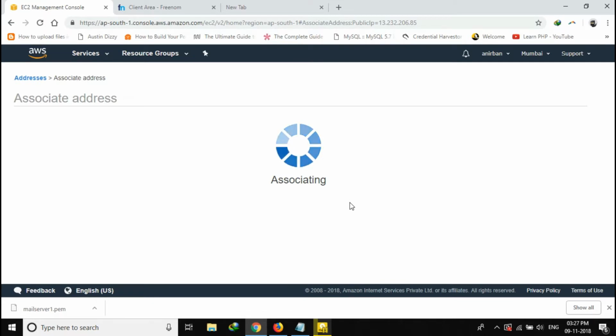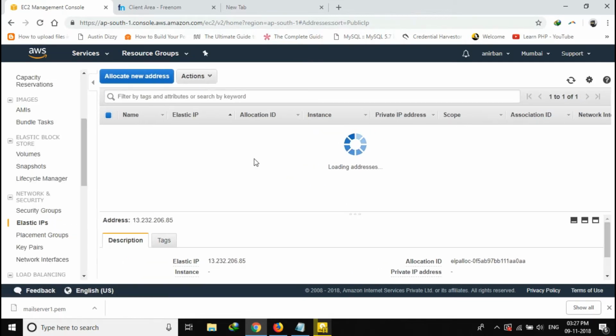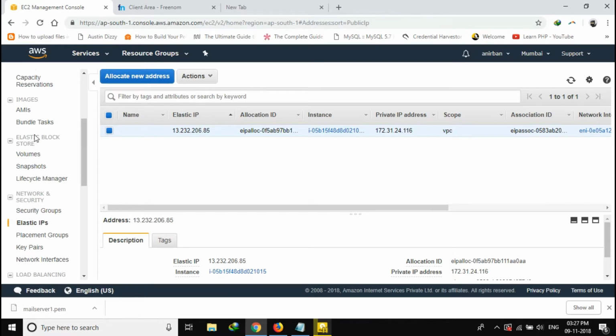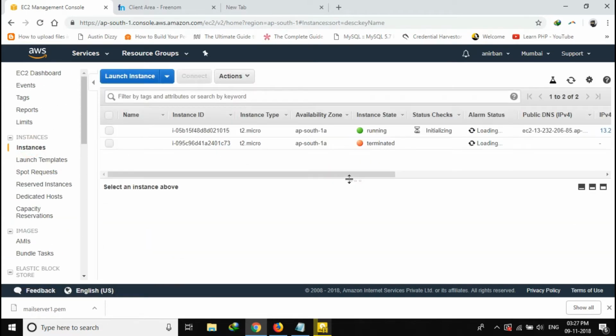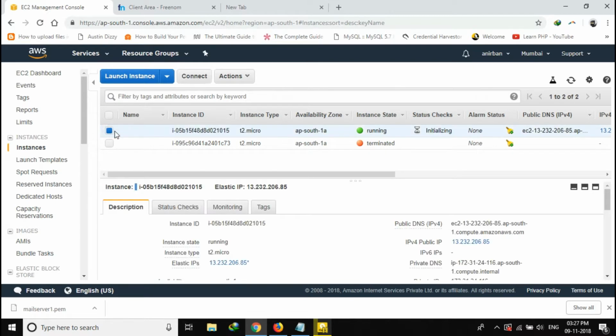Now if we look at the instance, this one, it is still running and initializing, and here you can see the public IP address has changed to the elastic IP address. This is not going to change even if we reboot the server. Okay, so I'll copy this one.